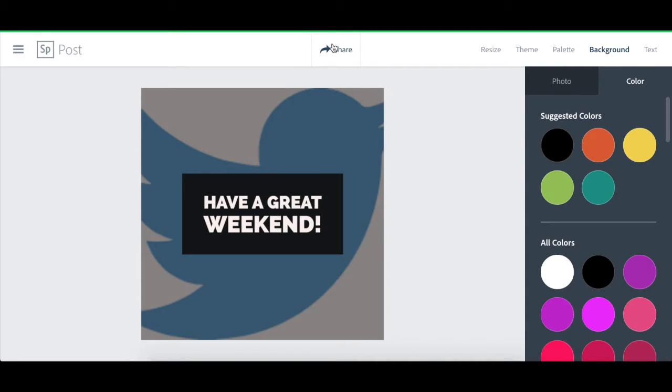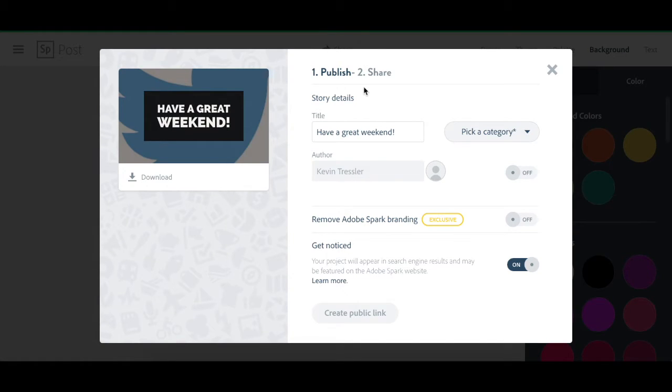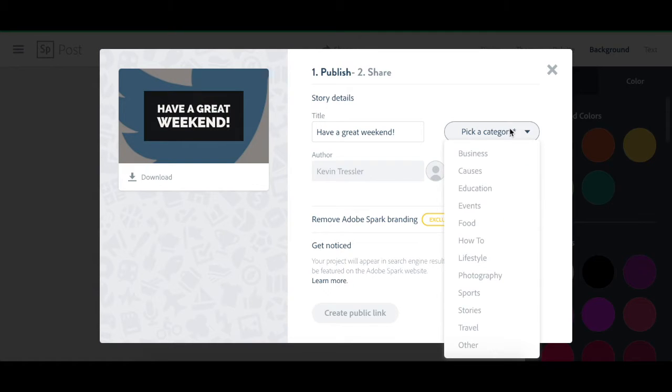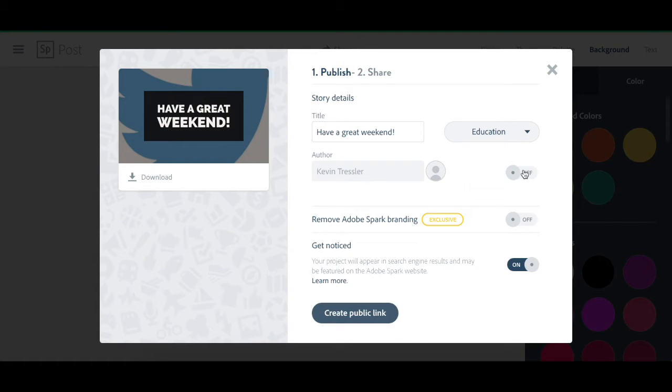Whenever you're done, you'll choose share, and you can share it. You'll pick a category. We'll choose education. If you want author to be on or off, that will just give you or whomever created credit. If you want to remove Adobe Spark branding, that is a paid feature. That's more of a pro feature. And then if you want it to be noticed, you can allow it to show up in search engines, or you can turn it off.